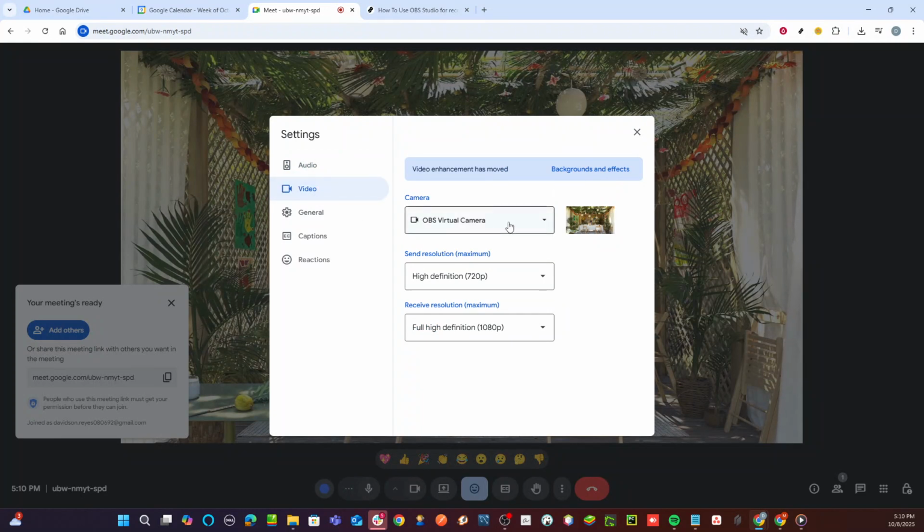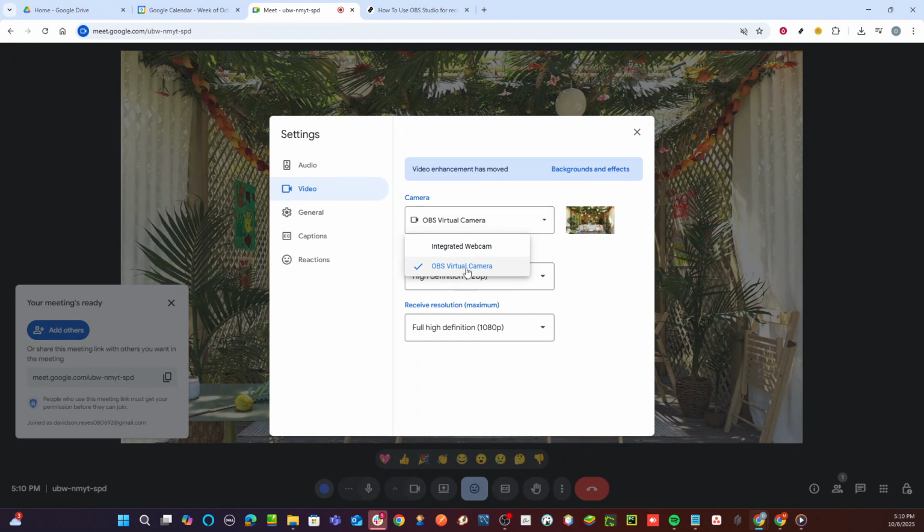Remember, practice makes perfect. Spend a little time experimenting with different OBS settings and configurations to truly make the most of this powerful tool when recording Google Meet sessions.